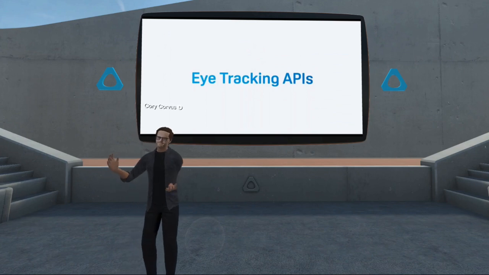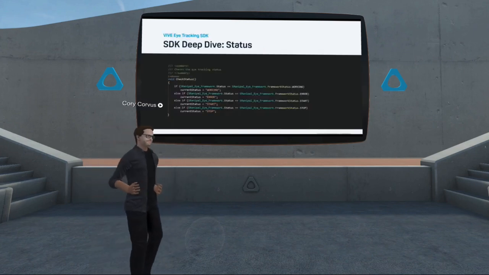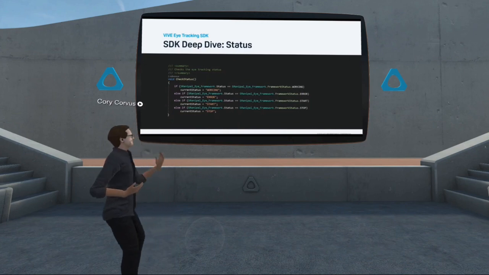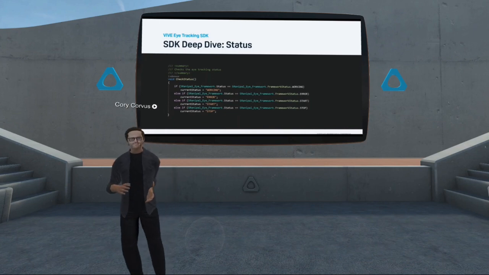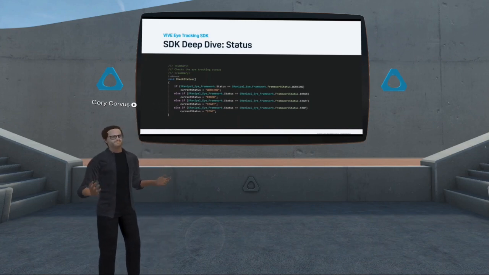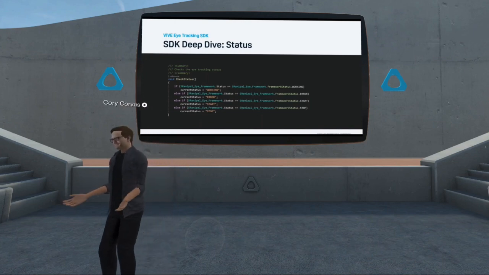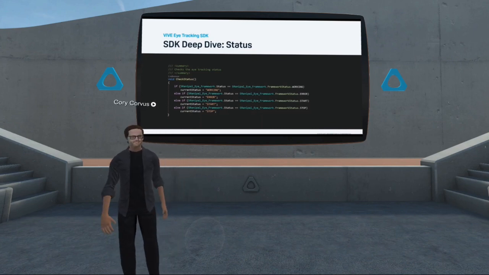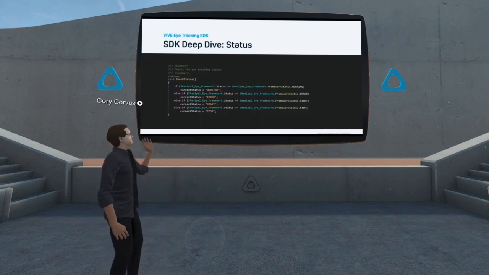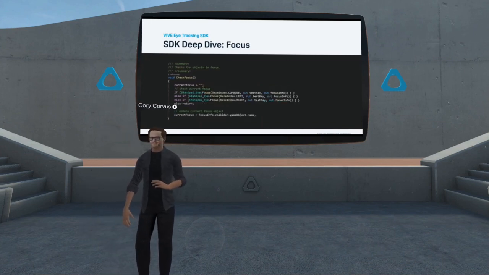Now we'll talk about some of the APIs that are available to the developers using this SDK. One of the important ones is checking the status of the eye tracking framework. It's important, especially if you are using this to record any sort of data for any sort of research, anytime where you really care about the accuracy of the eye tracking data. It's important to make sure the status is working.